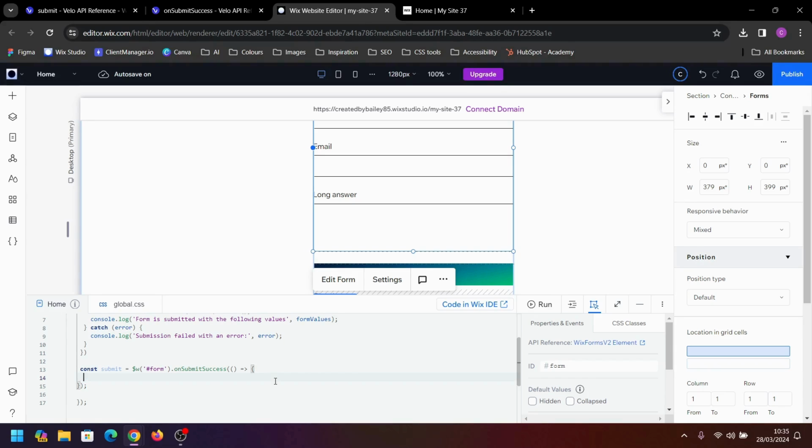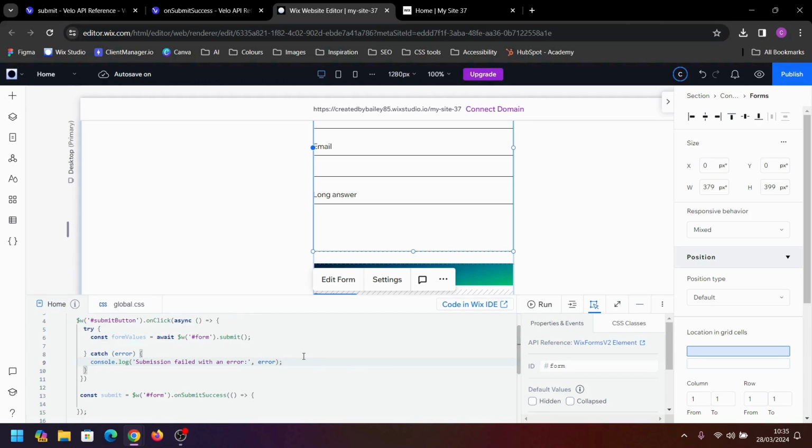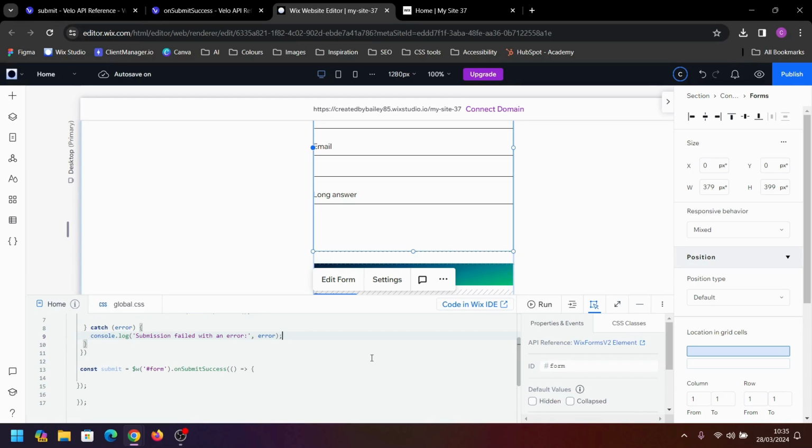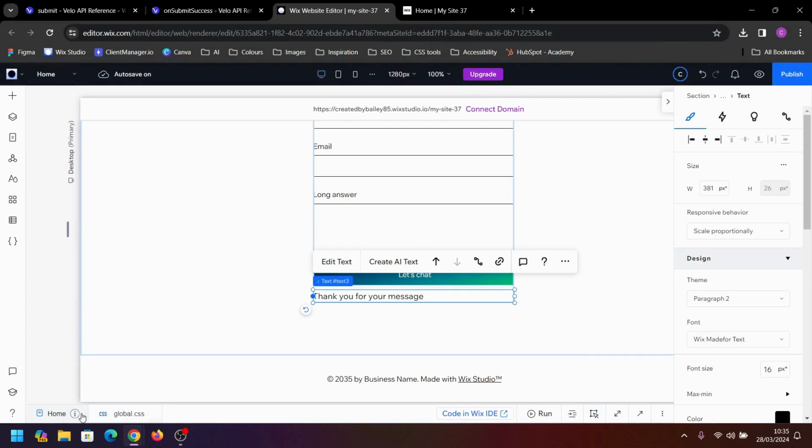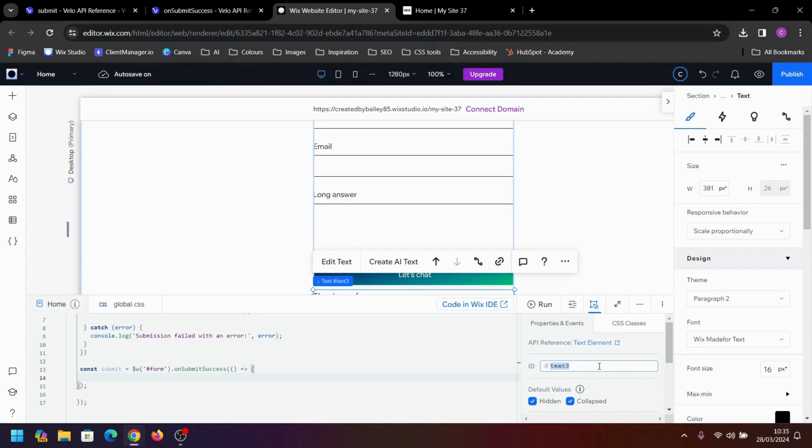And then in here we can delete that because we don't really need these console logs. We could keep the error one to be on the safe side, but most people wouldn't look for the console if there was an error. You could include an error message using the onSubmitFailure, I think it is. With our text selected, we'll go to our code editor. I'm going to change this to success message.